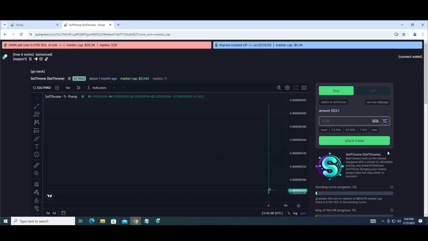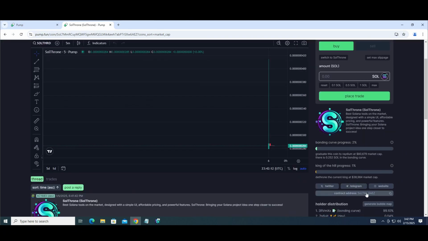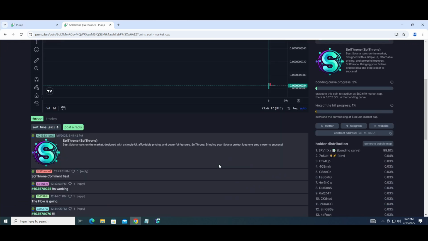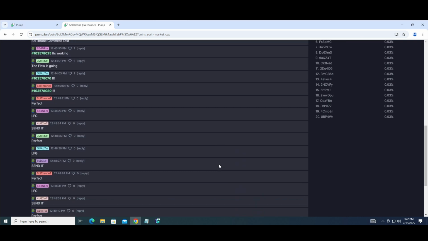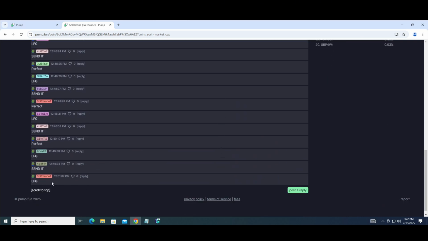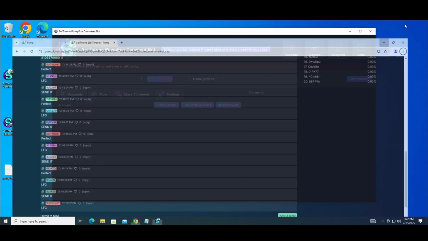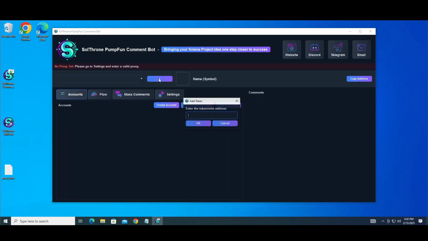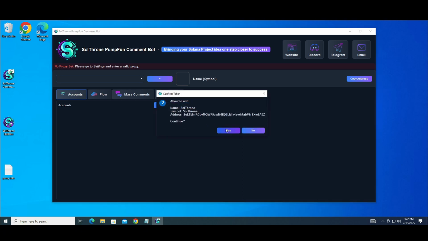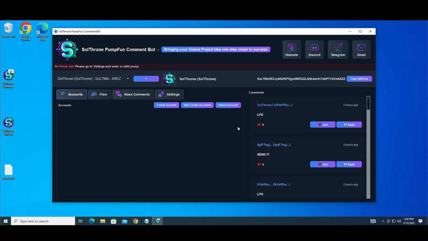Let's start by adding your token address where you want the comments to appear. As you can see, this is the Solthrone token we used for testing. Click the plus button and add your token address. On the right side, you can see the comments from the token you just added.